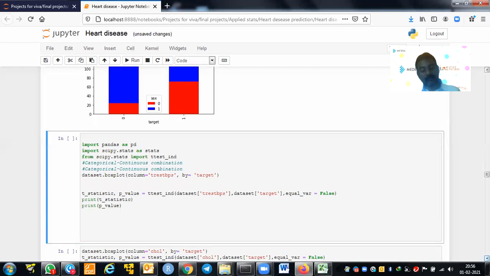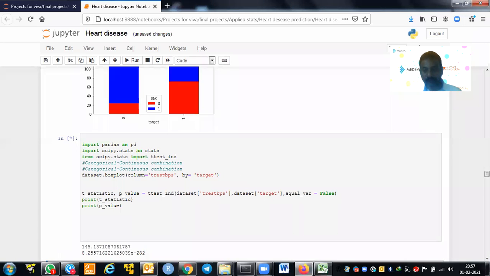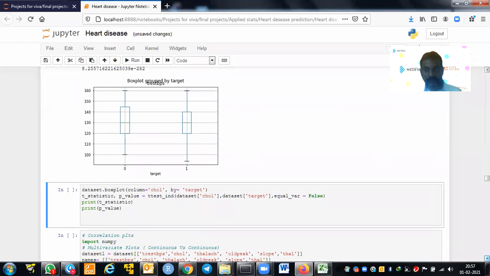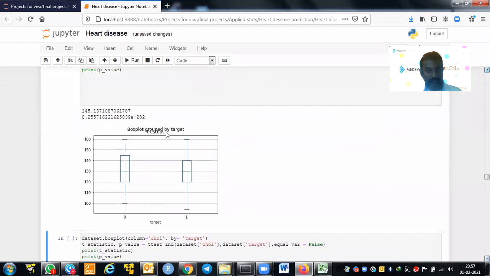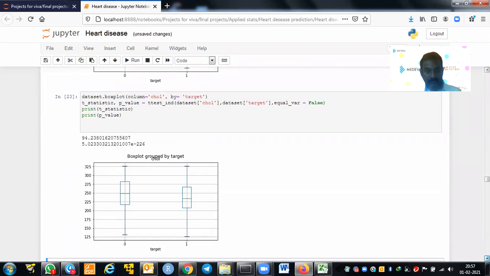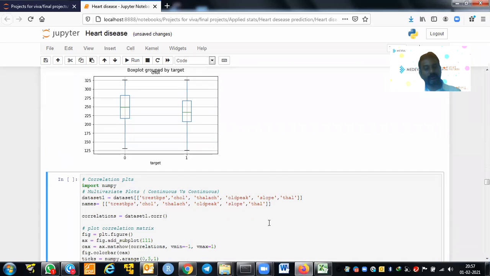When it comes to a continuous variable and a categorical variable, what do we do? We do the t-test because the dependent variable has only two groups. So we are seeing whether trestbps versus target has any significant relation or not. If the p-value is less than 0.05, it means there is a significant relation. Similarly, we do it for cholesterol by target. That's how we see the relationship between all the independent variables and the dependent variable.